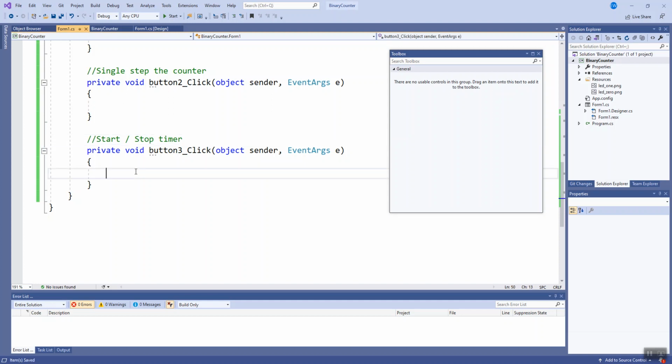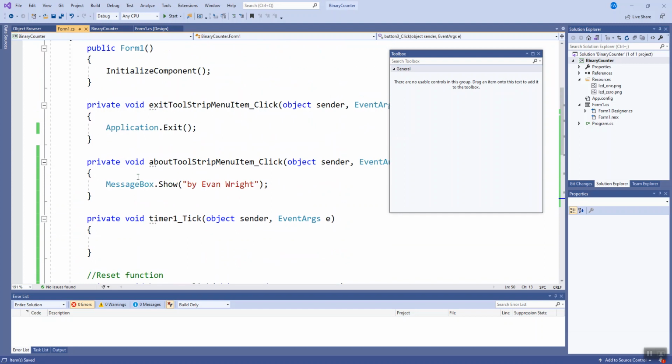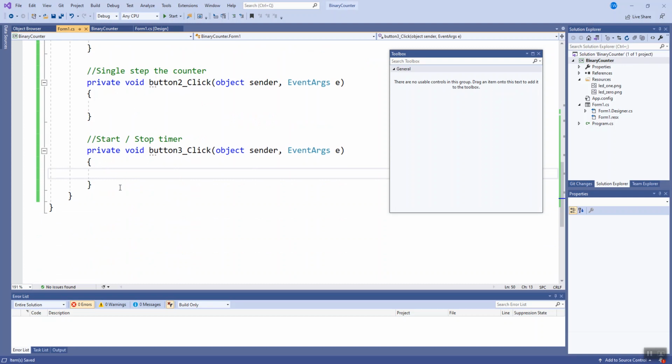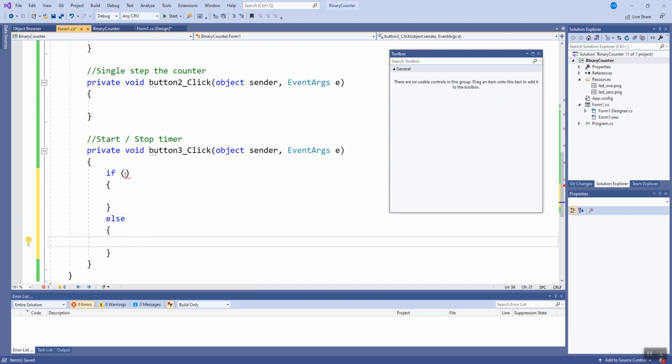Now, let's think about what else we are going to need. Well, there's some stuff we can work on right now. So I'll help you out with the starting and stopping of the timer. This is just going to be an if statement. Else. So if the timer is enabled, we'll disable it. Otherwise, we'll enable it. So if the timer's off, timer's on. Timer's on, timer's off. All right, so how do we do that?